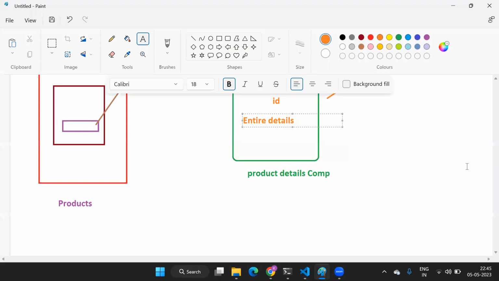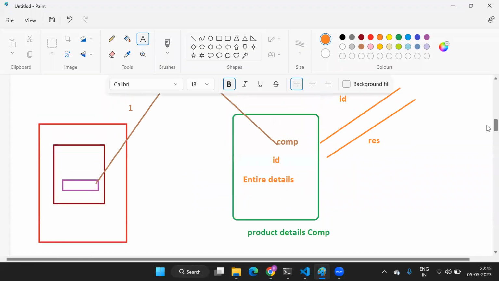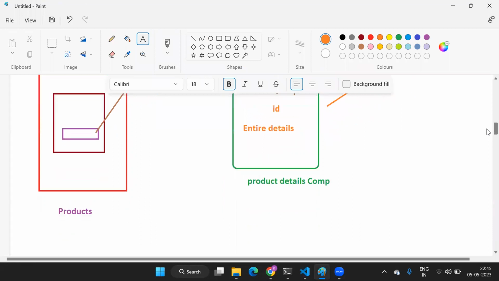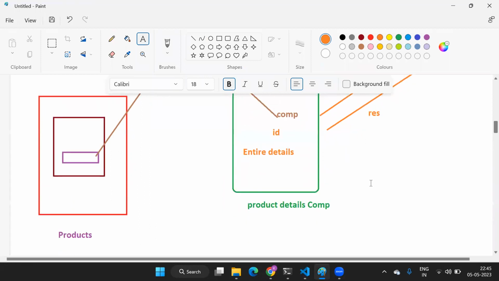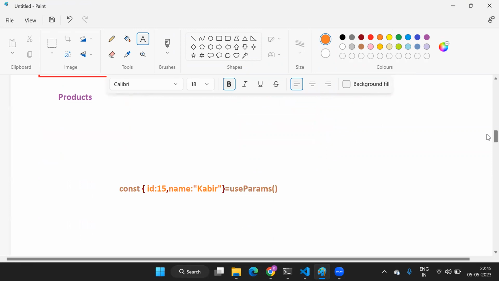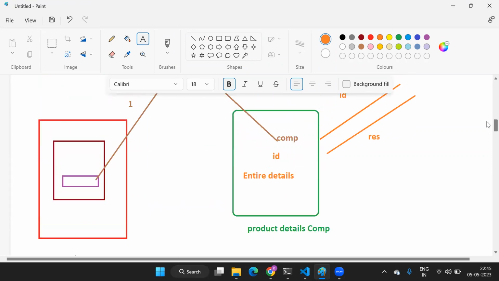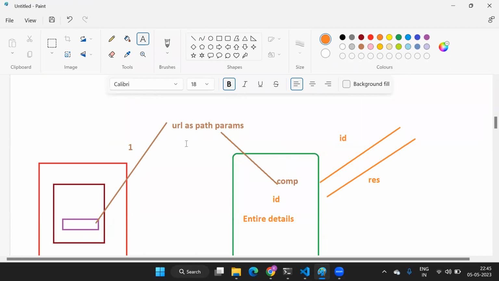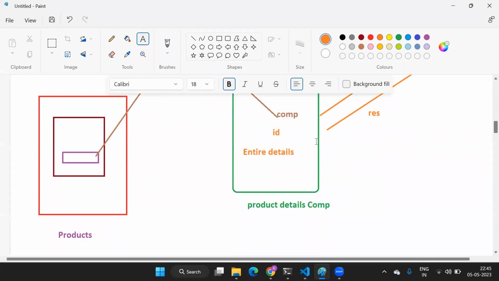So what we did, did you guys understand? Is it clear for everyone? Is there anybody who got confused? I have drawn the diagram also, right? Exactly whatever we have drawn in the diagram, same thing we have done here. Whenever we click on this, first we have added the ID as a path param, then we accessed the ID, then we sent one request, got the data, and that data we displayed in our component.